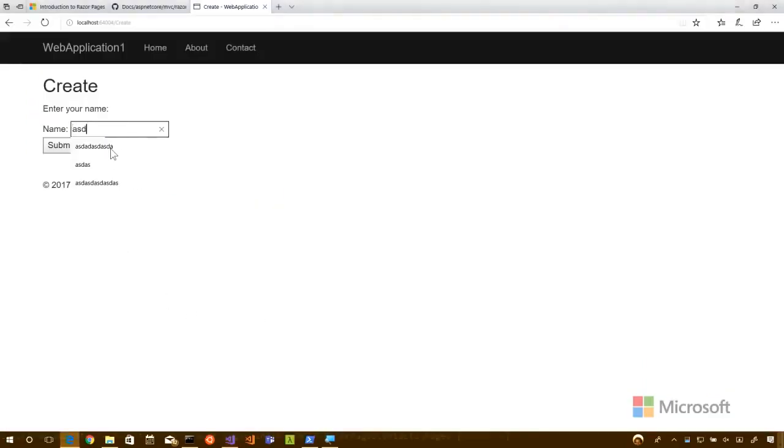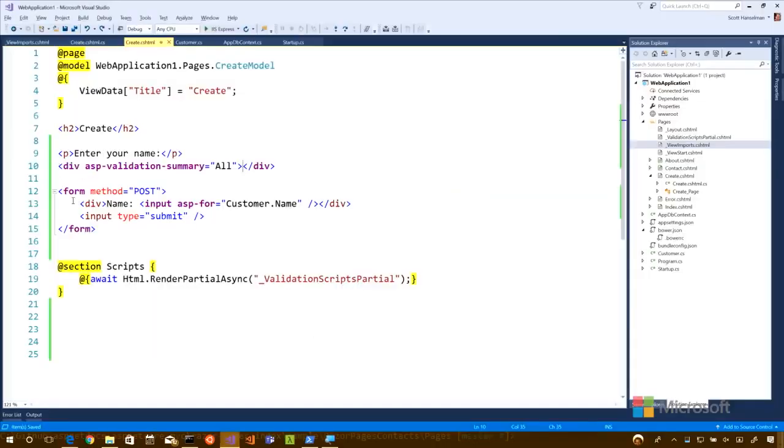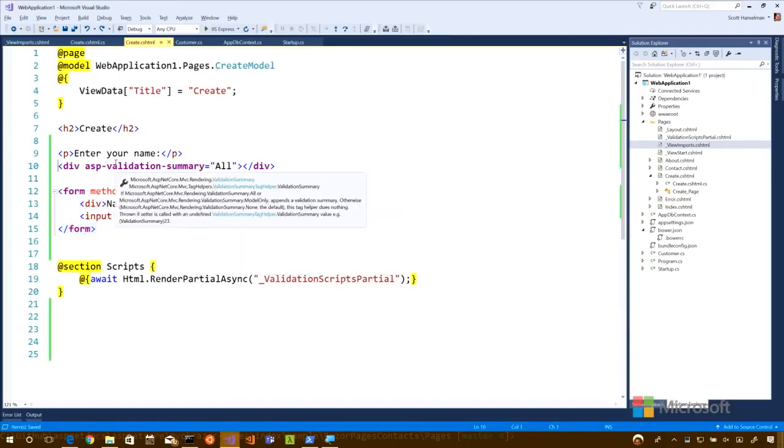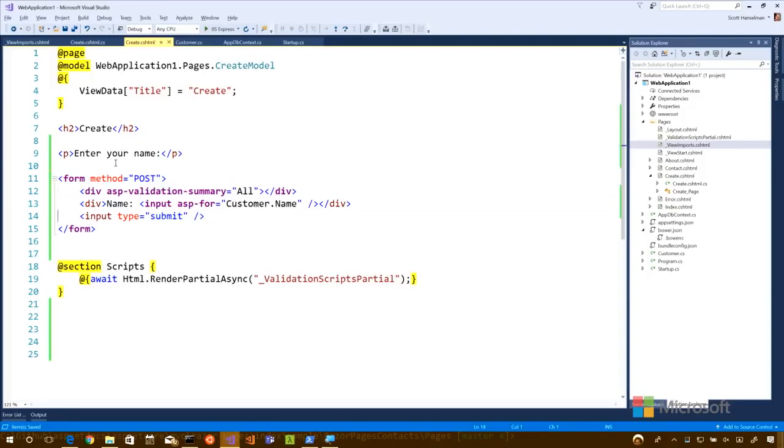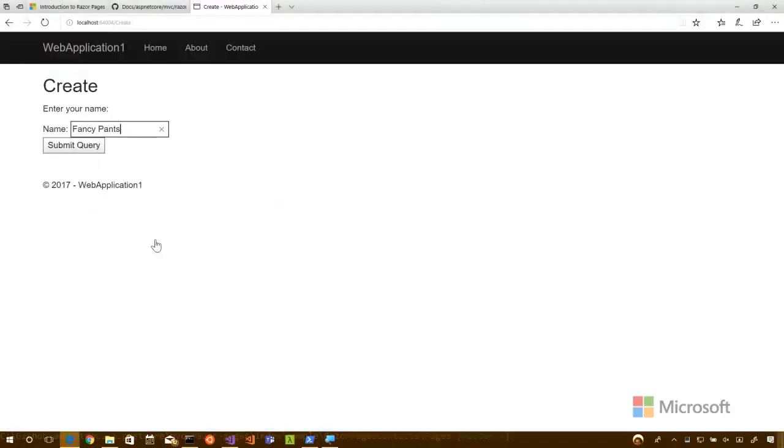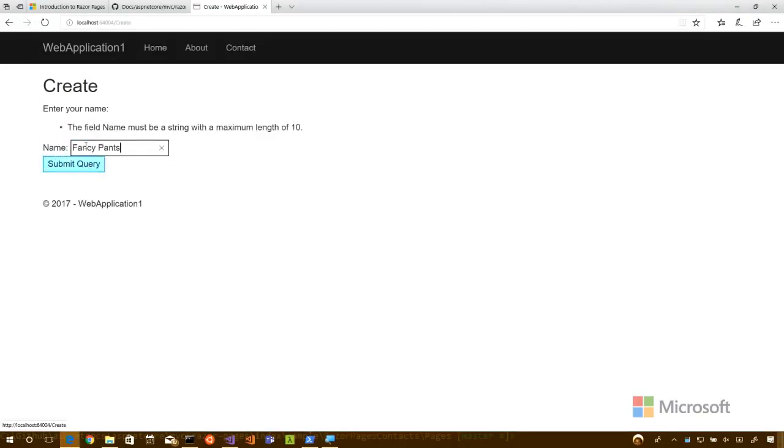All right, so I'm putting in a long name, Fancy Pants, and nothing's happening. And I'm realizing that I've got my form with my input for customer name, but I put my validation summary outside the form. So I'm going to put it inside the form because it's validating the form. And then I'm going to hit refresh. Fancy Pants. See? And it says the field name must be a string with maximum length 10.